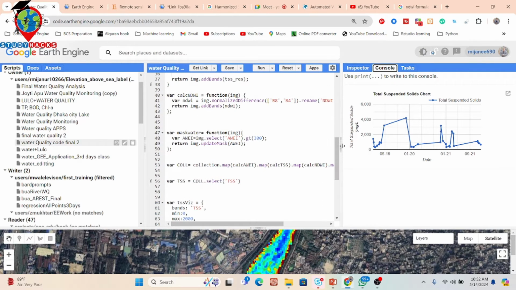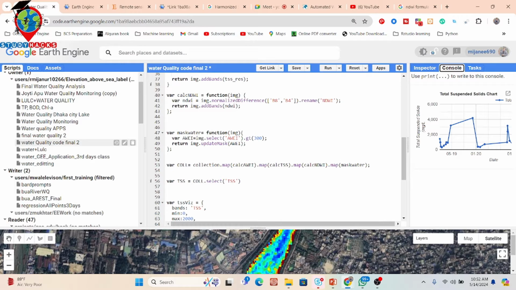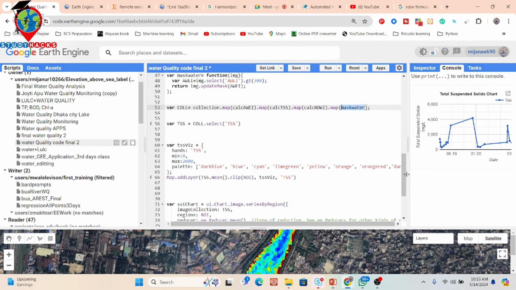After creating this, here you can see we simply call our collection and add all of the function variable names, and also max water body. Further, we will add the visualization. So simply call the TSS and then clip it with the study area.